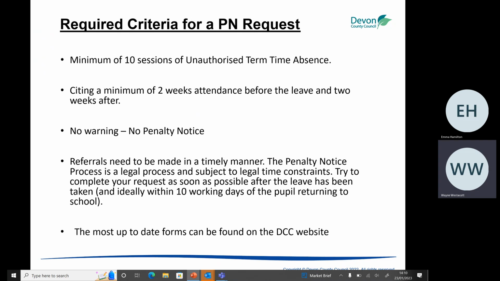And the required criteria for a penalty notice request. There must be a minimum of 10 sessions of unauthorised term time absence. You must cite a minimum of 2 weeks attendance before the leave and 2 weeks after. Again, no warning, no penalty notice. Referrals need to be made in a timely manner. The penalty notice process is a legal process and subject to legal time constraints. Try to complete your penalty notice request as soon as possible after the leave has been taken, and ideally within 10 working days of the pupil returning to school. The most up-to-date forms can be found on the Devon County Council website.